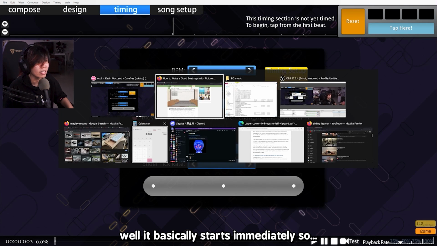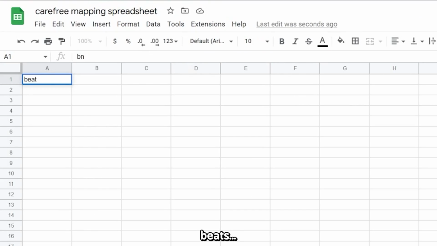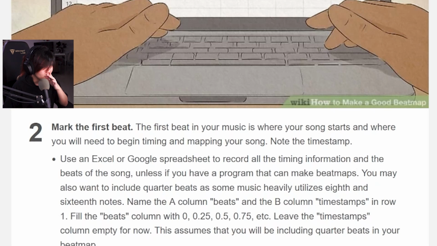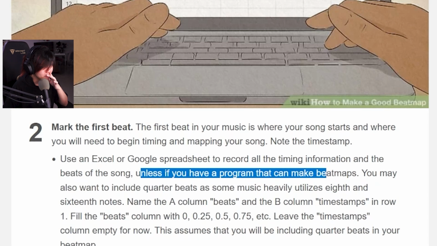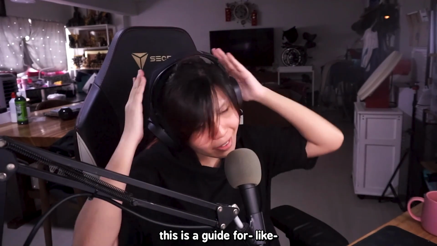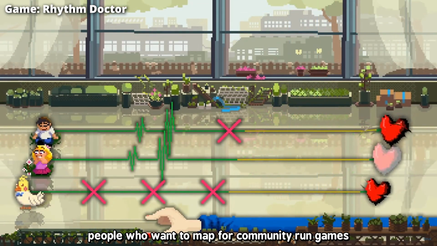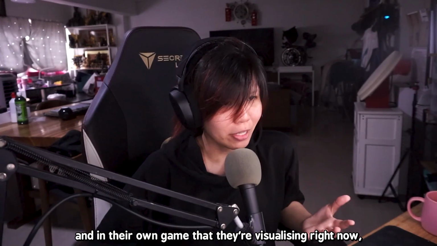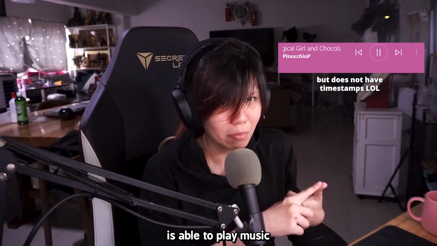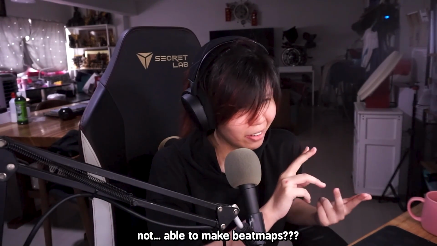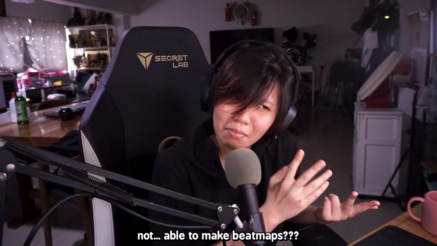Well, it starts basically immediately, so beats timestamp. Wait, what does beats mean? What is 0, 0.25, 0.57? Unless if you have a program that can make beat maps. Wait, why is this person trying to chart without a level editor? Huh? This is a guide for people who want to map for community run games, or they're trying to map for their own games that they're making, and in their own game that they're visualizing right now is able to play music, has a mostly complete level editor, and yet is not able to make beat maps.